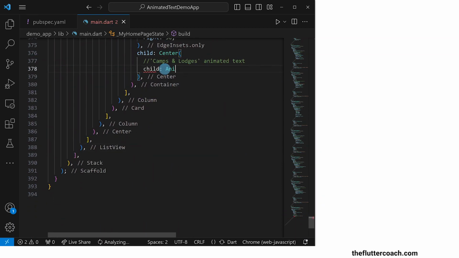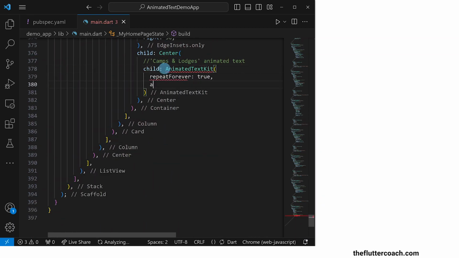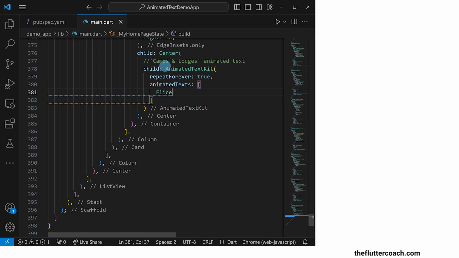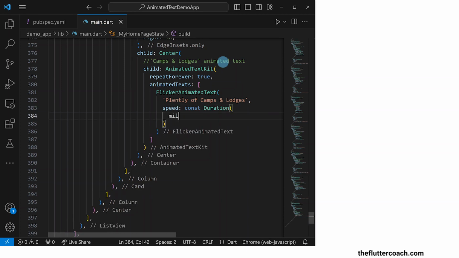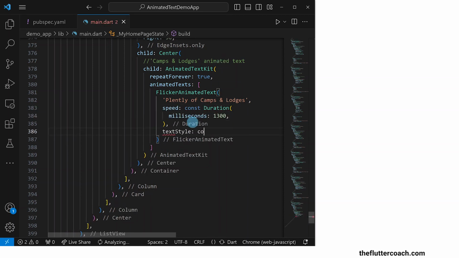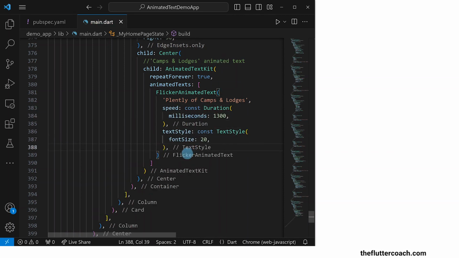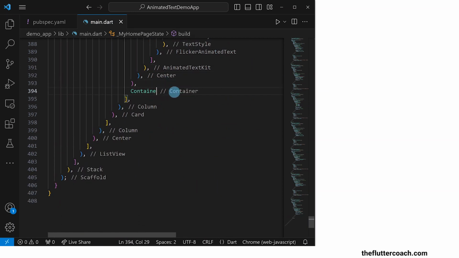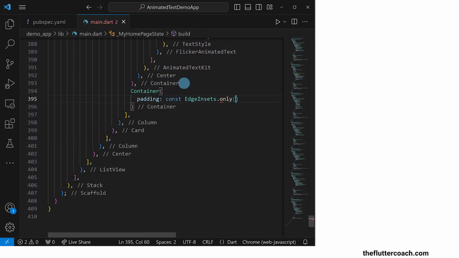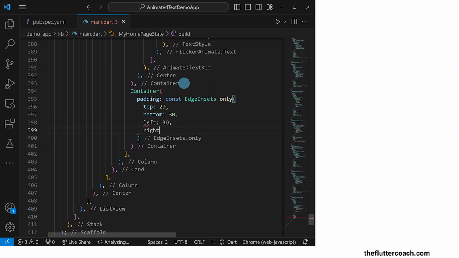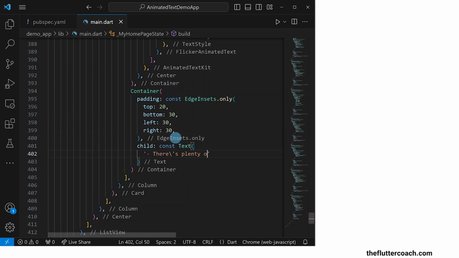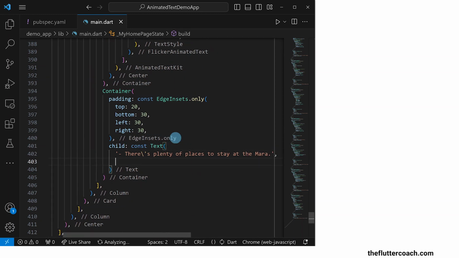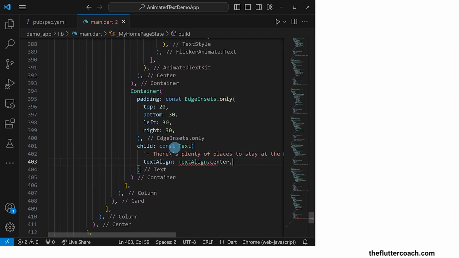The child of this center widget will be an animated text kit that repeats forever, and inside the animated texts property we will have a FlickerAnimatedText that says plenty of camps and lodges with a speed of 1300 milliseconds and a text style that sets the font size to 20. After this container that houses the animated text, we will have another container with a padding of 20 at the top and 30 everywhere else, and its child will be a center aligned text widget that says that there's plenty of places to stay at the Mara.